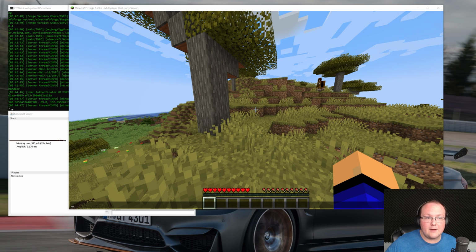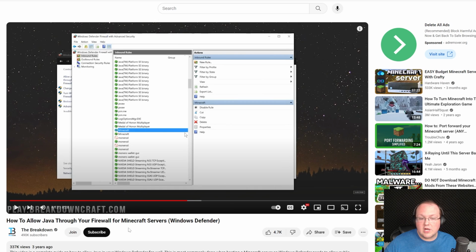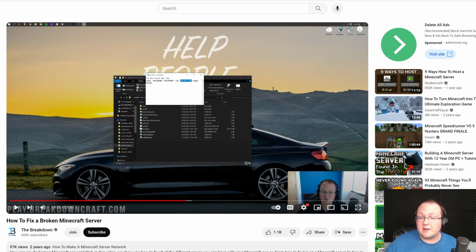And in the description down below, you will find this, which is how to allow Java through your Windows Defender firewall. Most likely, that's why your friends can't join. So this is in the description. It could also be a firewall on your router or an antivirus or something like that, stopping them from joining. We also have how to fix a broken Minecraft server. This goes over modded servers, vanilla servers, all sorts of the different issues you may have. So go check this out if you want to get the most out of managing a Minecraft server and have an idea of when this could be. As soon as it pops up, that's why this guide is here.